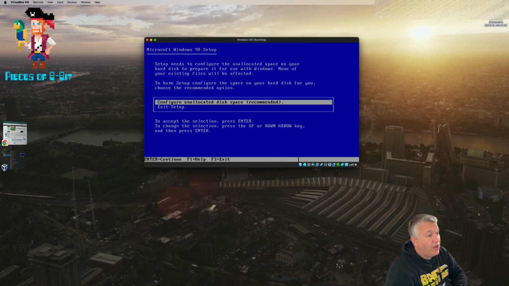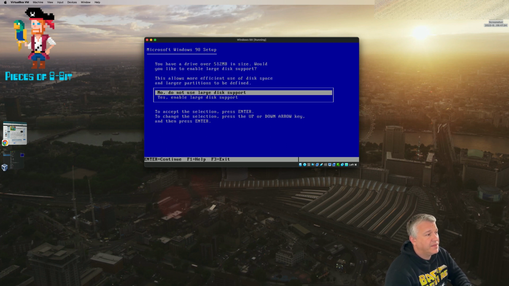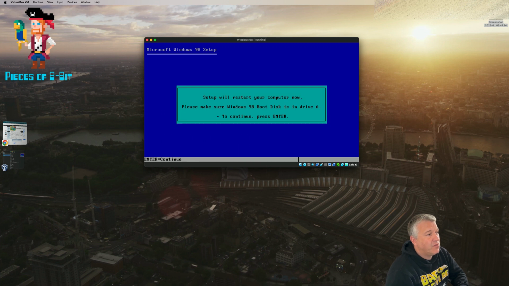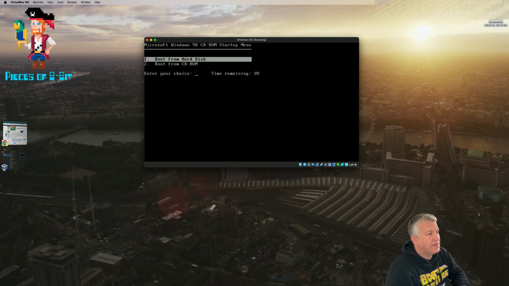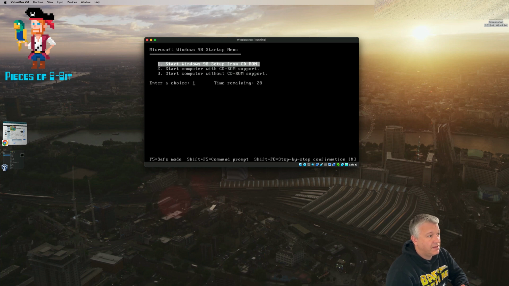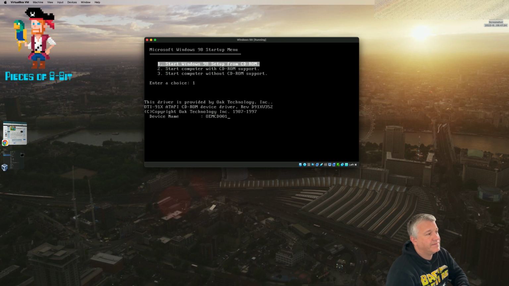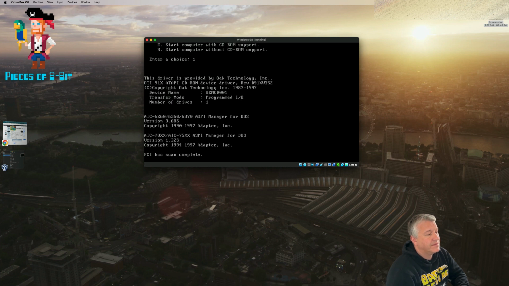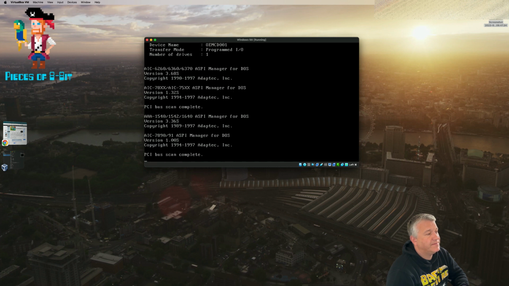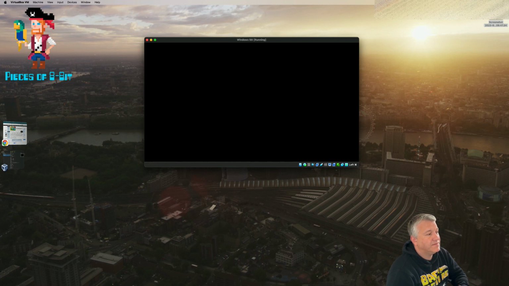So our hard drive that we created earlier isn't formatted yet, so we just go configure unallocated disk space. We don't need large disk support. Oh no, we do need large disk support. Actually, we're over 512 megs, so it's funny to think that anything over half a gigabyte is considered large disk support. So we are going to do a reboot. Remember, we're always booting from CD. Yeah, let's do that again. There's nothing currently on our hard drive at the moment, so that's what we need to do through this.